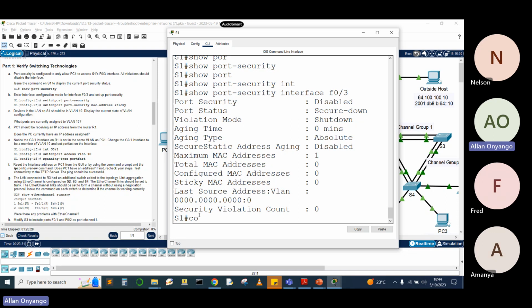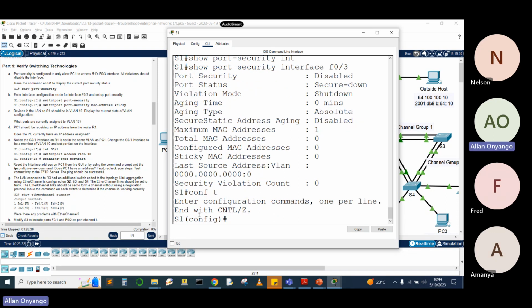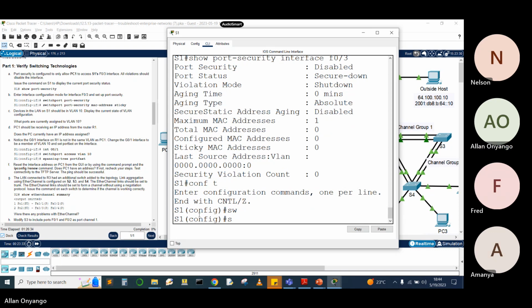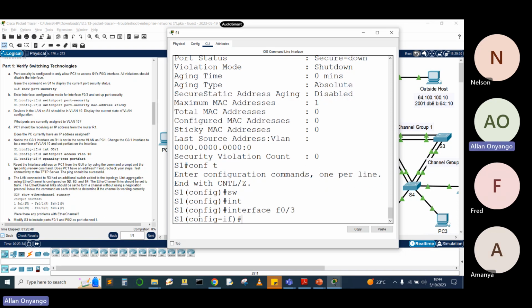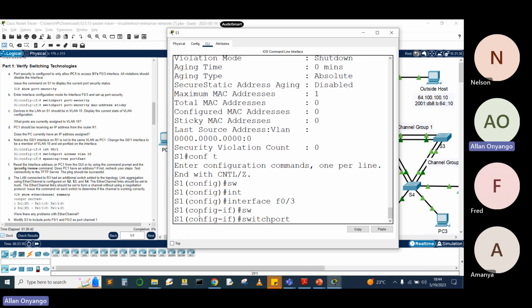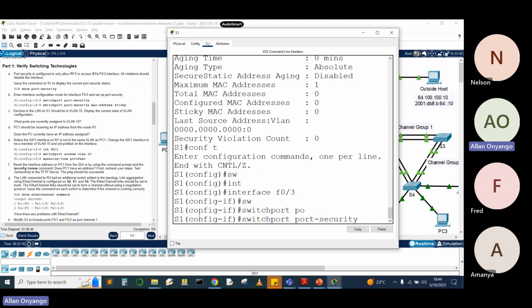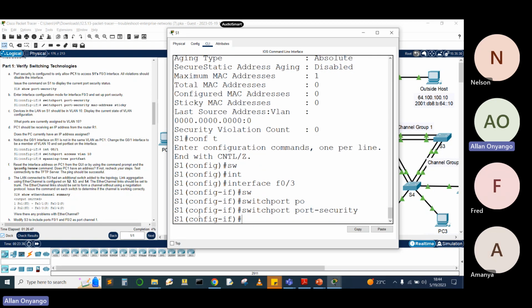So I do configure terminal, conf t, and then I go to that interface. I say interface F0/3. I say switchport port-security to enable it. We have 4 marks already.